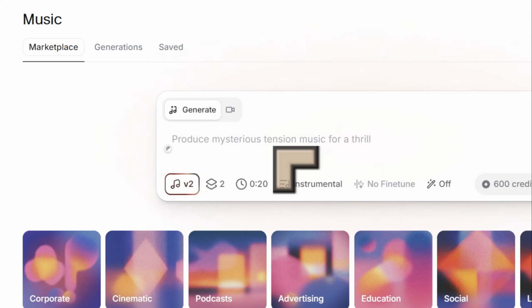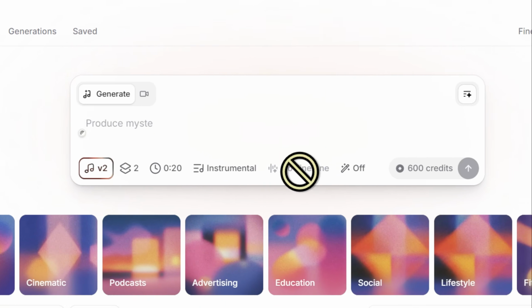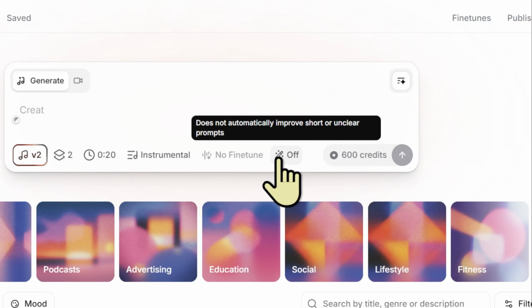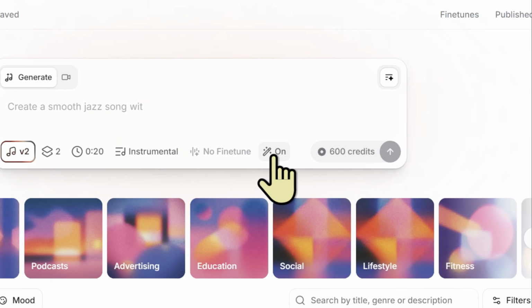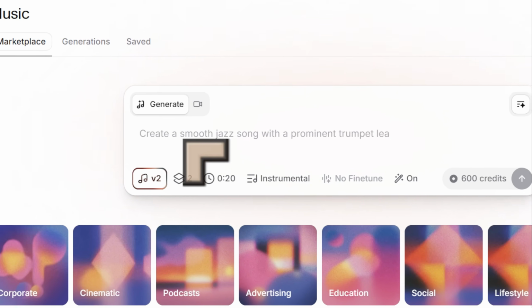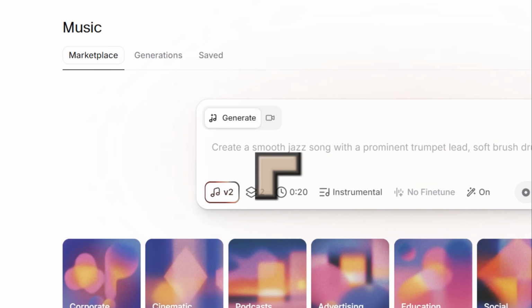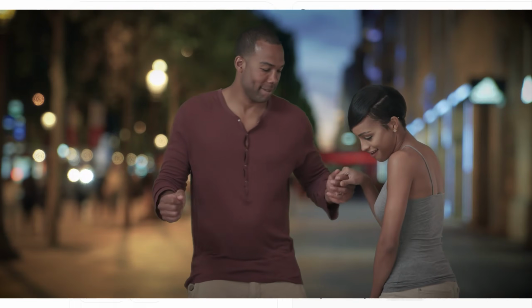Then you can put in your description. Now, if you're not 100% certain of how to prompt, you can just switch this on and then just put in a fairly generic prompt, and it will fill in the rest of it. And you get something like this.